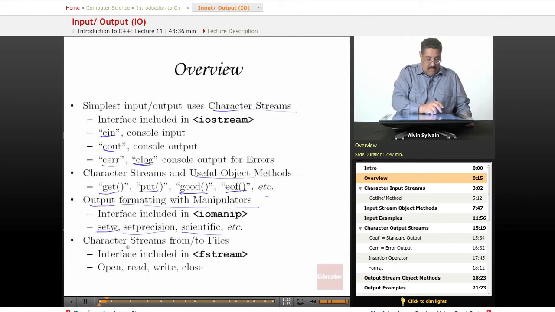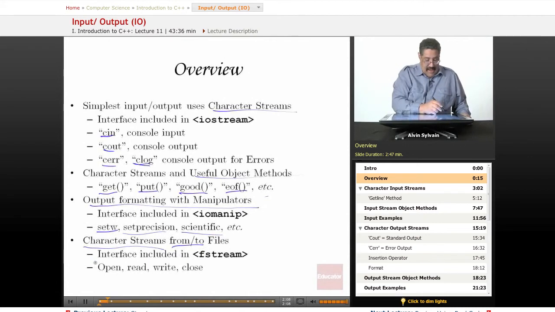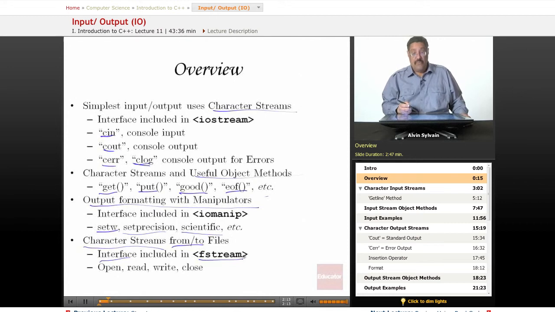And then we're going to do those same character streams from and to files. It's very nice to be able to print things on the console and type things at the console, but very often, more often than not, you're going to want to put things into a file. And your interface will be the fstream include file.